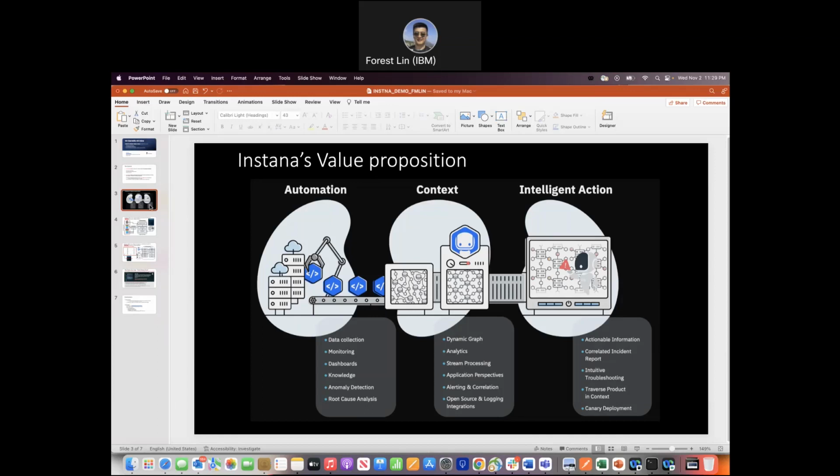Second, the context. Context is very important for modern distributed systems. A distributed system is composed of microservices. Microservices are typically hosted on different infrastructures. It could be anywhere: Azure, AWS, Google, on-prem, IBM Cloud, any infrastructure.